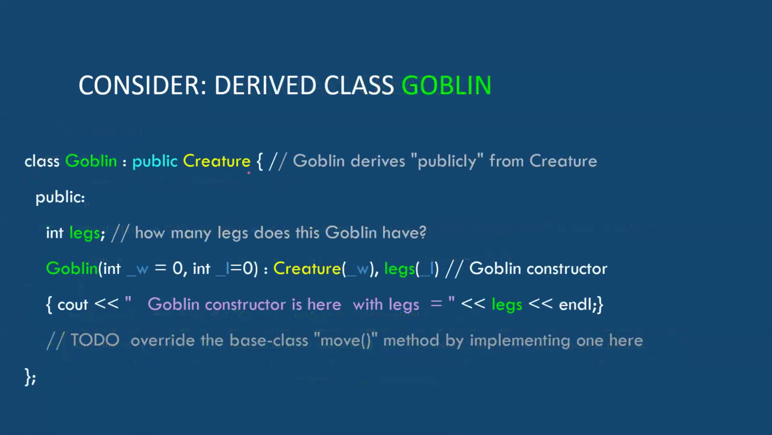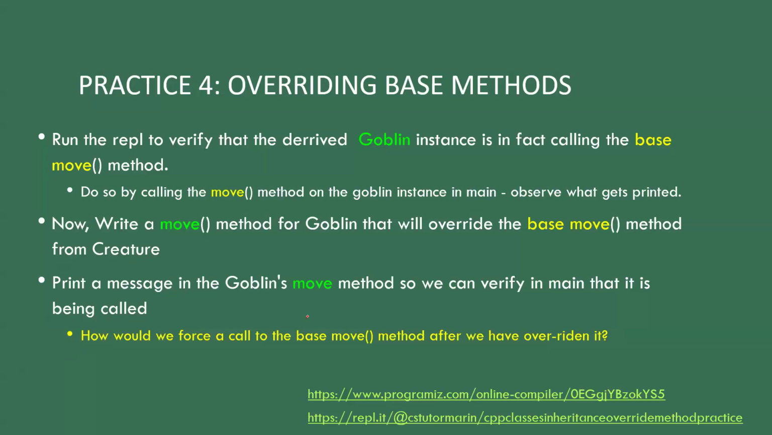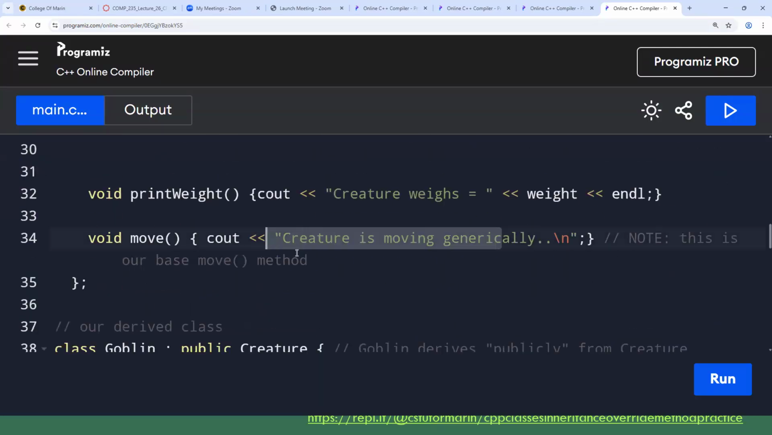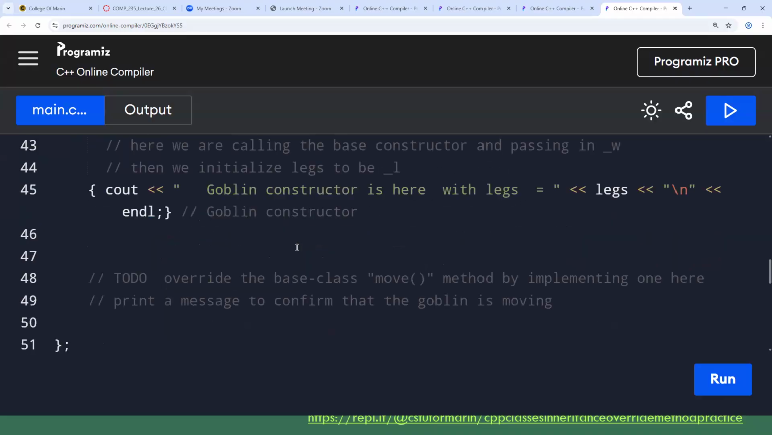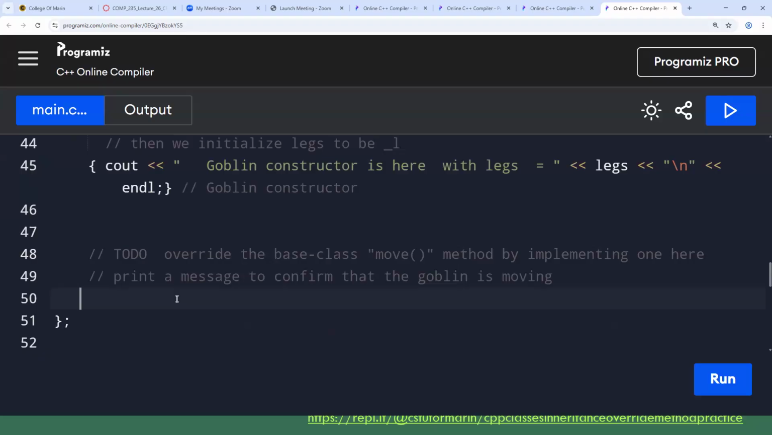So here's our goblin, and we're going to write an overridden base move method that replaces the creature's, and we'll have it say something like the goblin is moving, just so we can tell the difference between those two things. So let's do that real quick and see that working in action. It's kind of nice to see that it actually works. Here's our base class. It's got its creature move. Here's our goblin, so let's write the move method. It has to match this function signature, so let's just start there. Bring it down, paste it in.